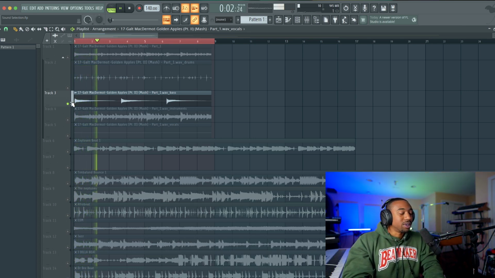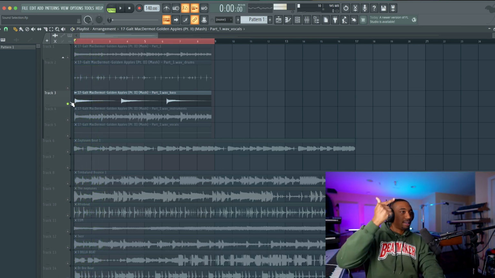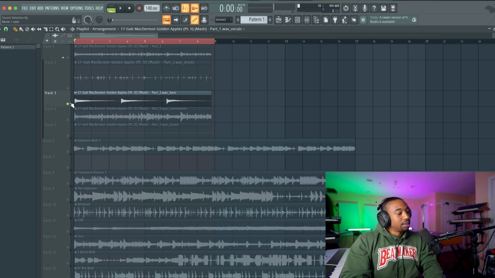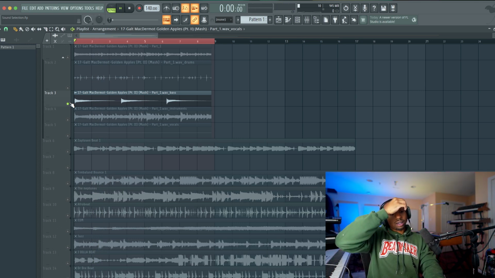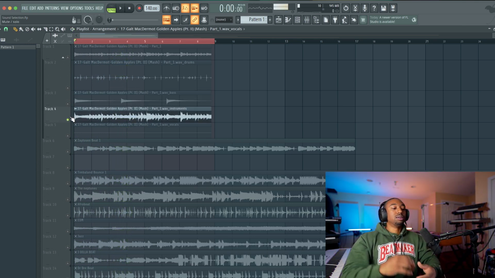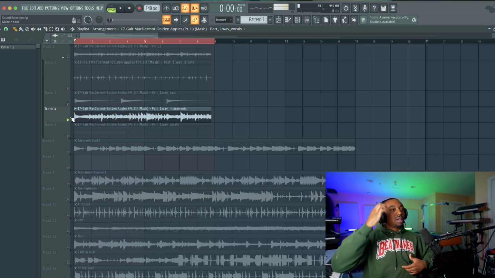Just ask yourself, what type of bass is it? It's not a synth bass. It's not a yeet bass. It's not an 808. It's an electric bass that is barely saturated. It just has enough saturation to where you can hear it. Okay, so now I know I need an electric bass. Once you simplify, you'll become a lot better at sound selection.